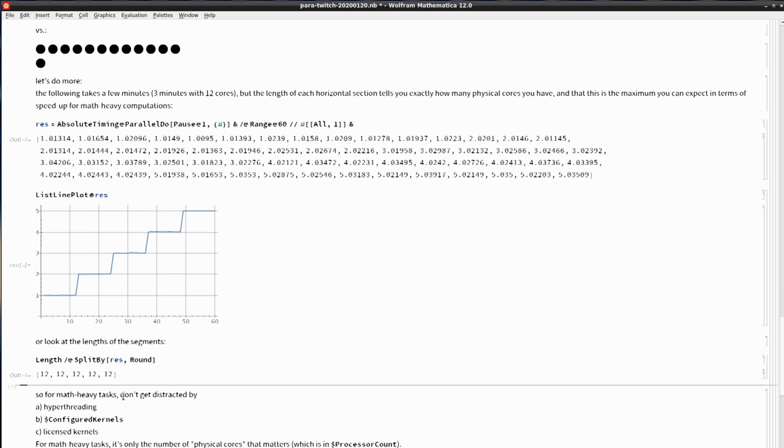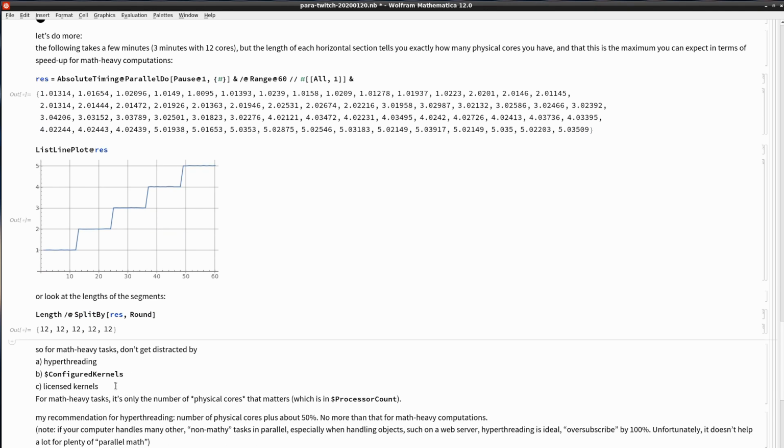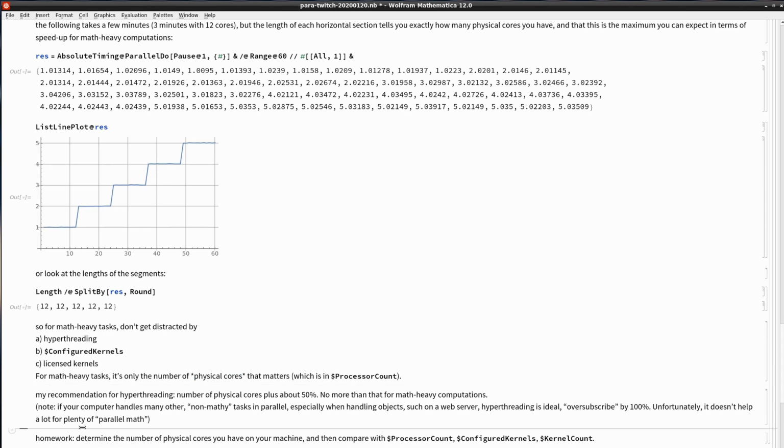So for math-heavy tasks, don't get distracted by hyperthreading, configured kernels, or licensed kernels. The only thing that counts for math-heavy tasks is the number of physical cores that you have available on your hardware, and that is $processor count. So that doesn't say that hyperthreading is a bad thing, and my recommendation for hyperthreading is the number of physical cores that you have, and this is the way for you to find out, plus about 50%. No more than that for math-heavy computations, right?